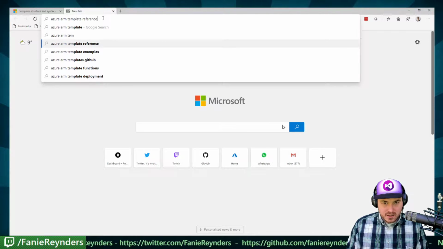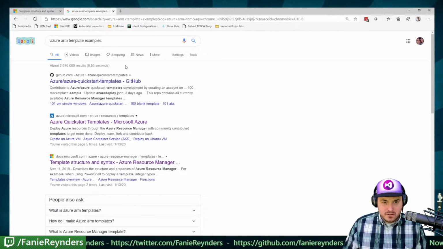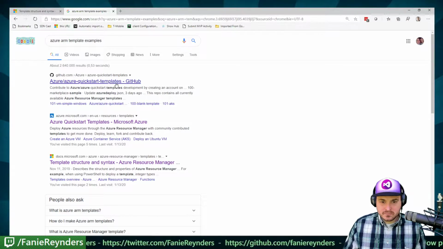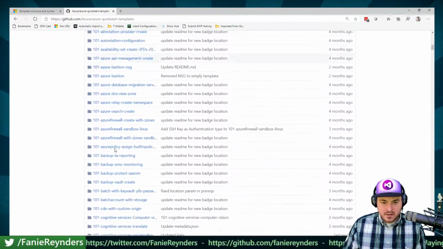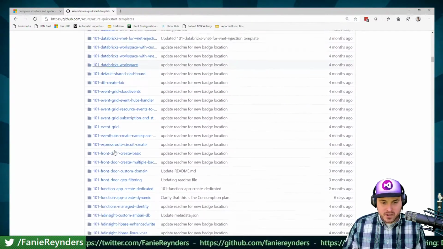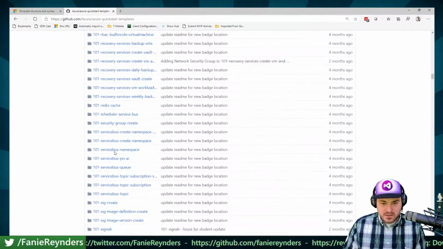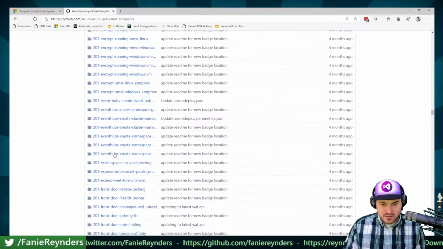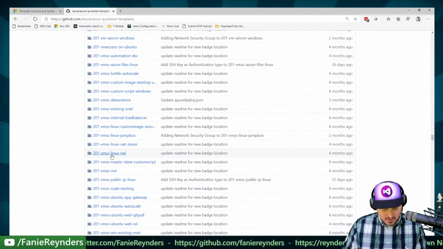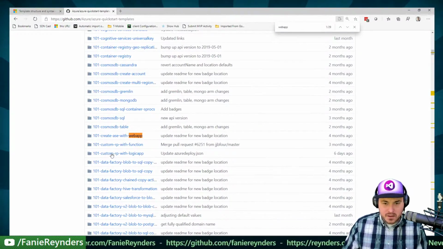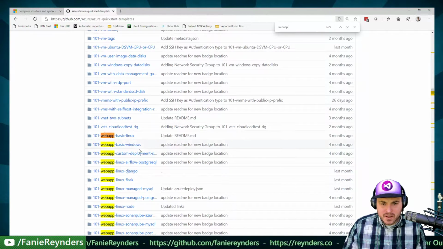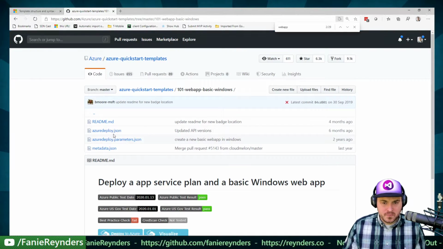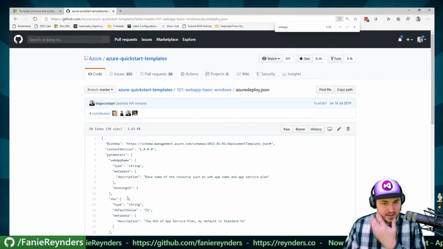Let's go for an example. Let's maybe go and provision. If you guys are familiar with Azure, you will notice that there's a lot of templates here. Let's go web app. There we go. Okay, there's a basic web app. Alright, so this is an example of an Azure ARM template.